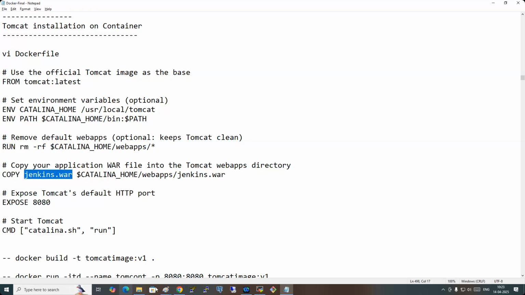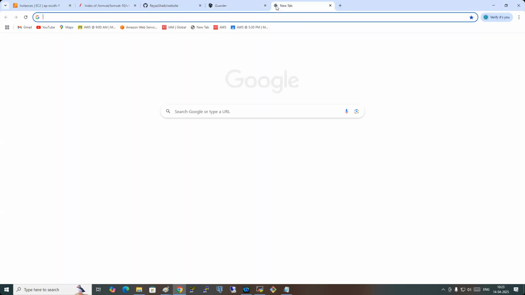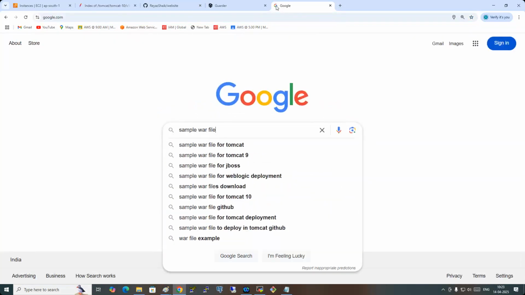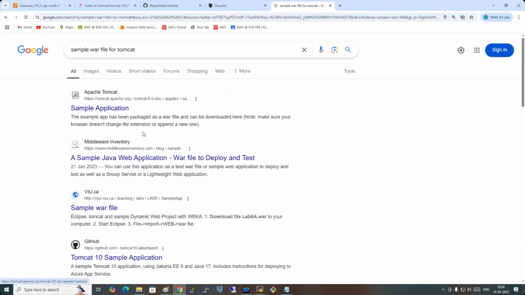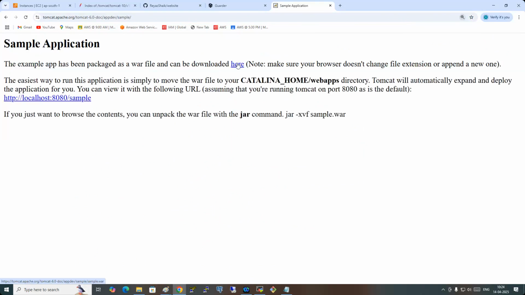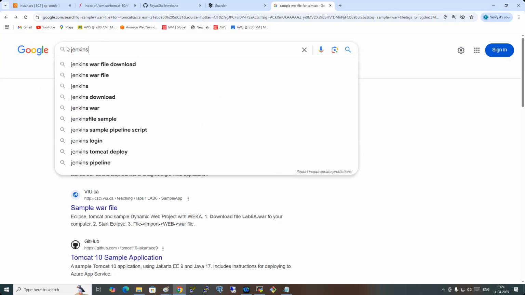Sometimes that war file will not be good. Last time I tried that war file, you see? Sample war file for Tomcat. Do you see here, war file? Download here. Sample.war is there, no? You can download that also, or you can use Jenkins. Jenkins war file download.